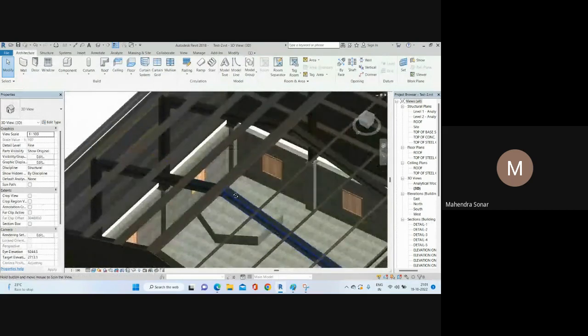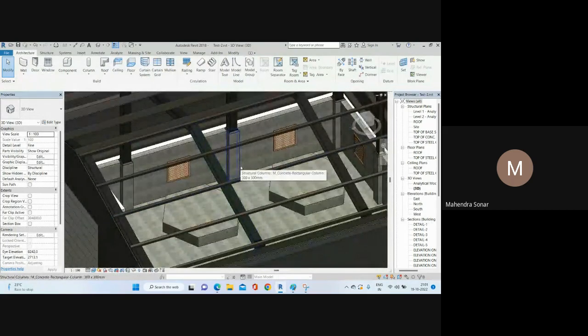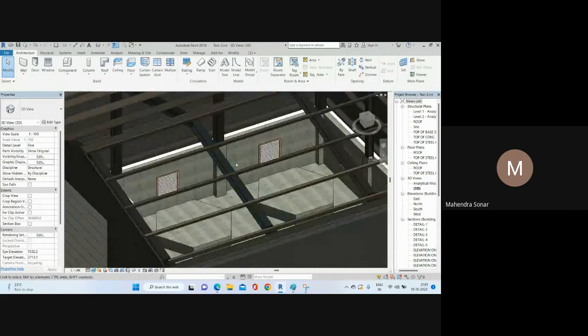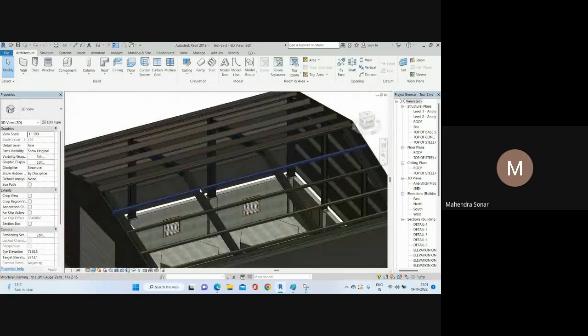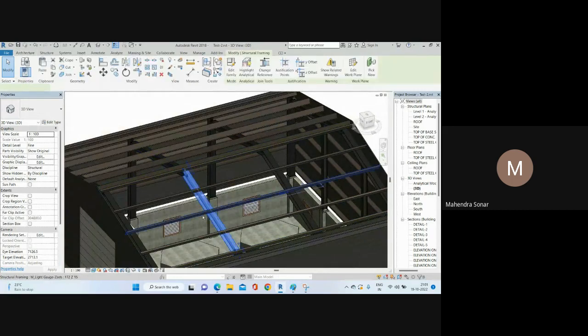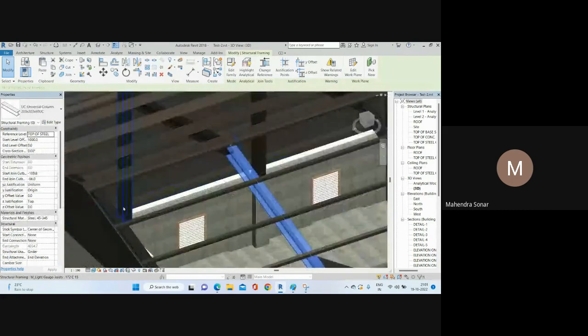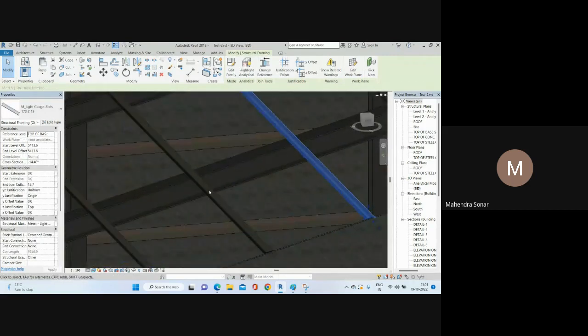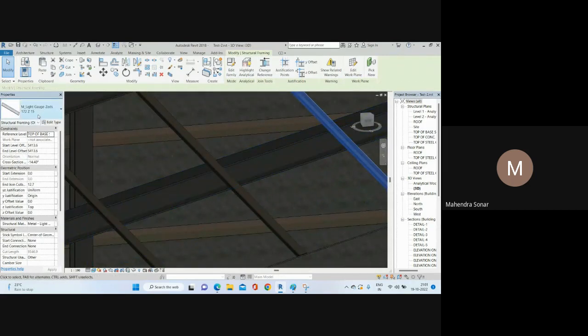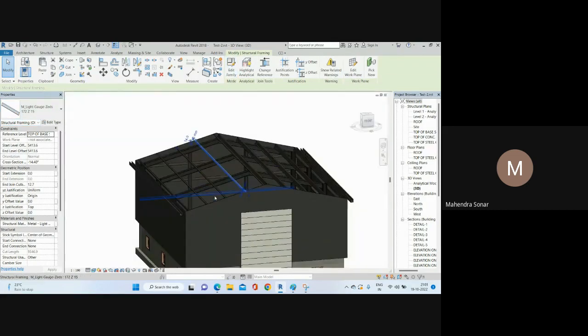Suppose your below is a concrete structure and above is a steel structure. So how to give the member size and how to give the beam width and slope. Then how to give the purlins. You can see this is the Z purlins. And if you don't have the member size, how to insert it from our library. We will see one by one.